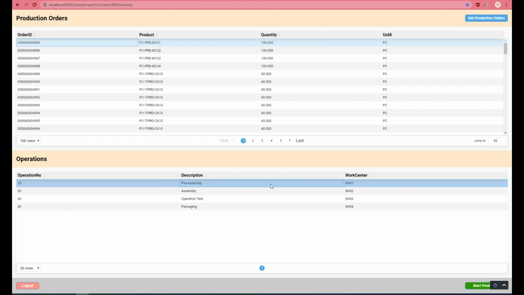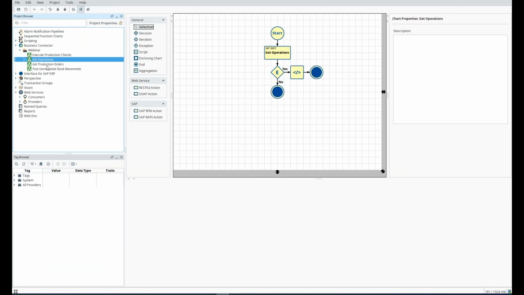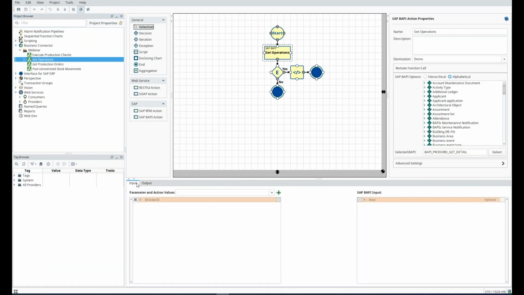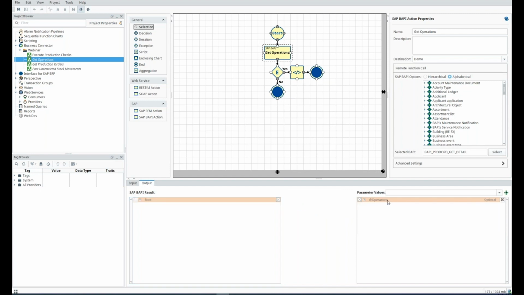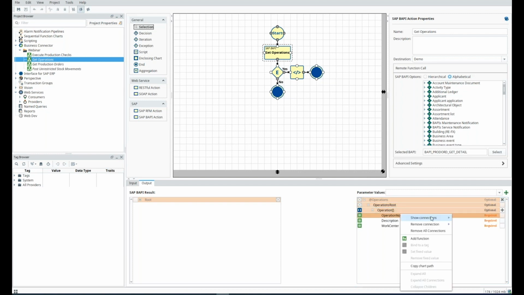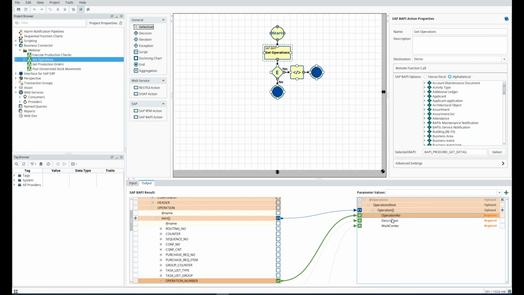Now I want to go in and show you some of the actual mappings that make all of this happen. So I showed you the first chart already. That was the production orders chart. The operations chart works very similarly, where the input is this order ID. So I'm passing in a single order that I want to get details about. And then on the output, I am basically getting a list of all my operations. And just like you saw on the table, I have my operation number, I have my description, and I have my work center.